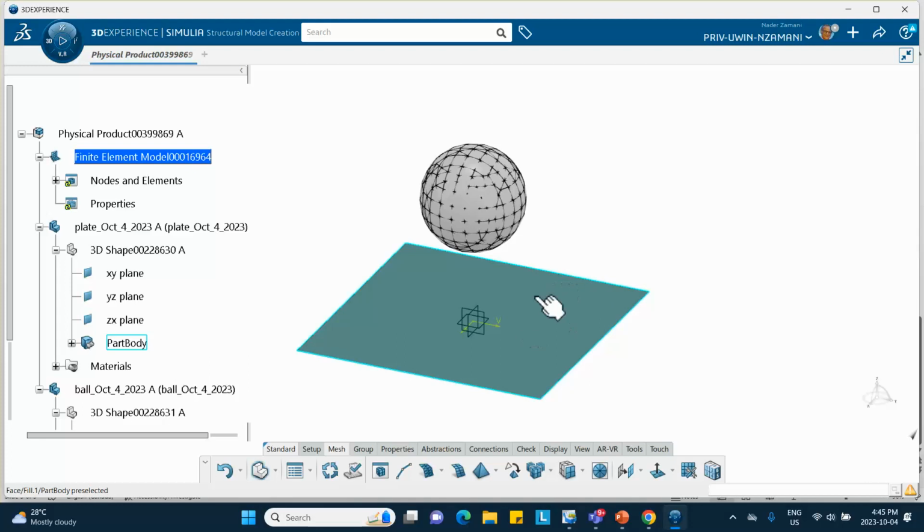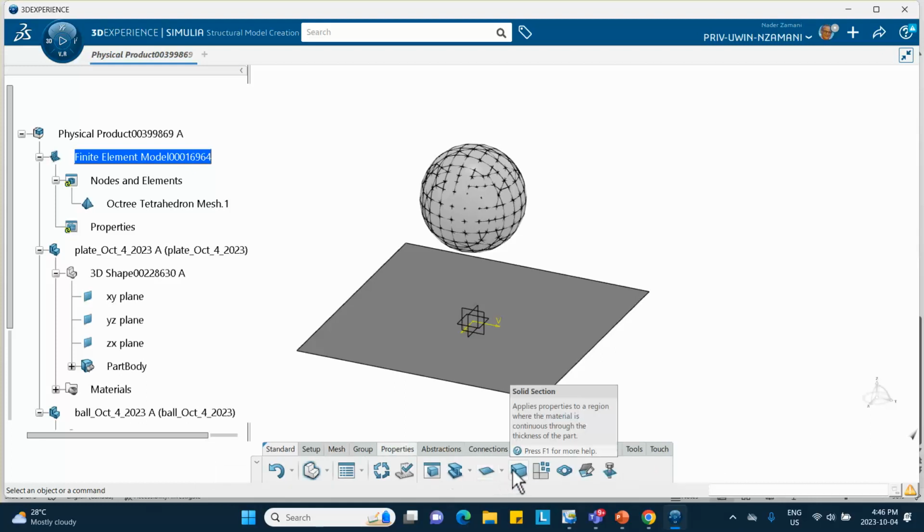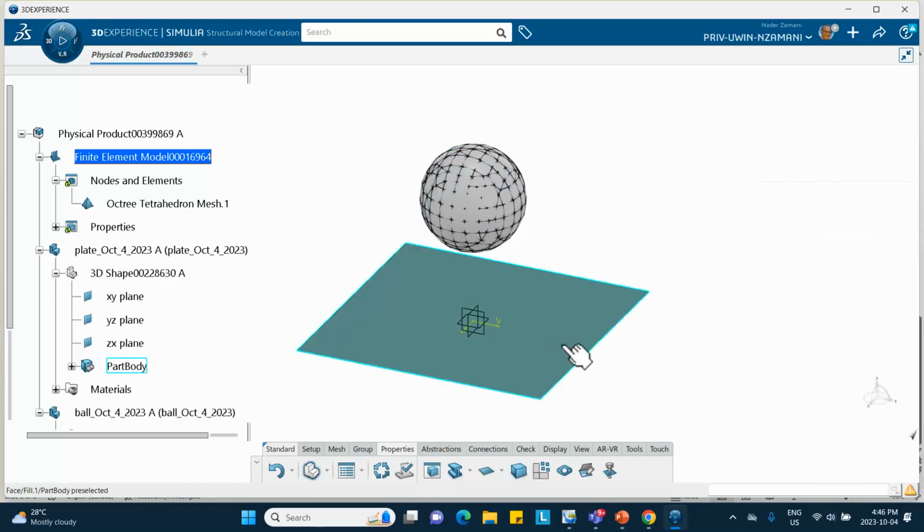While we're at it, let's also create, we need to create the properties too. The order, we can do that later, but I might as well do that right now. Where is that thing on the properties? This is the 3D solid section. You click on it, you select this. Notice that the proper material is selected. You say OK. Now let's go mesh this surface.